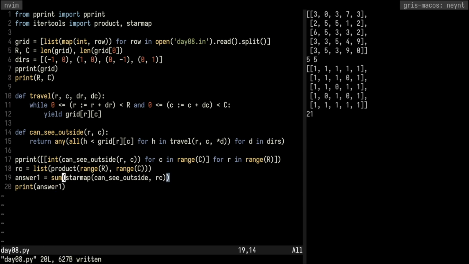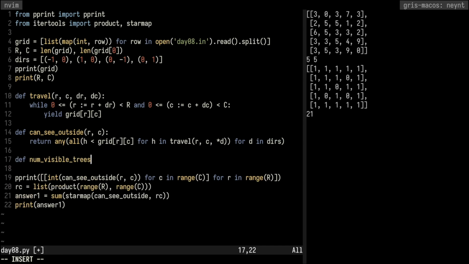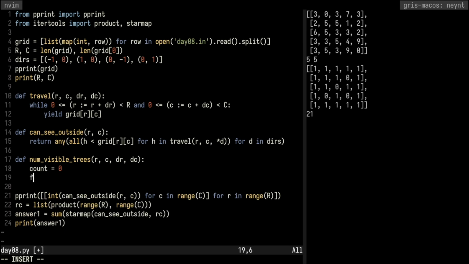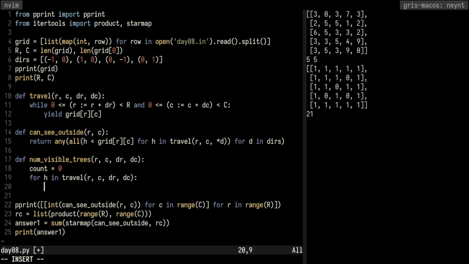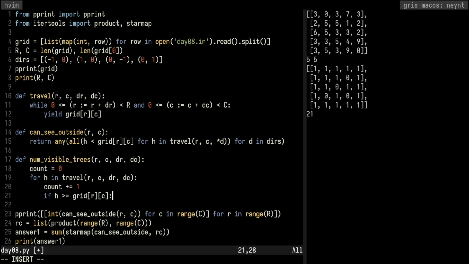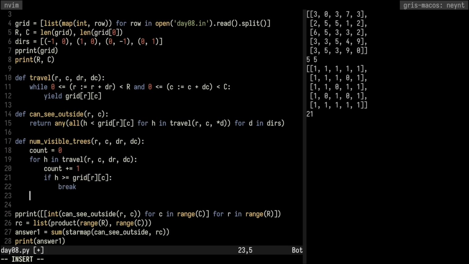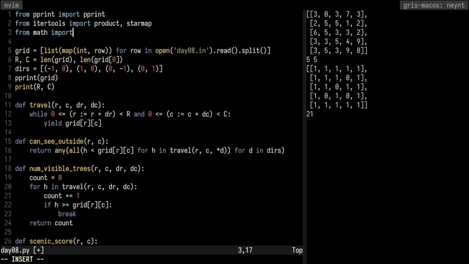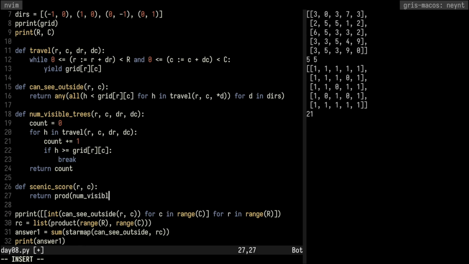For part 2, we define a function num_visible_trees, which starts at r, c, travels in direction dr, dc, and counts the number of trees traveling in that direction. It stops counting when it hits a tree that is as tall as or taller than the tree at r, c. We can now calculate the scenic score of a tree as the product of the number of visible trees in each direction.